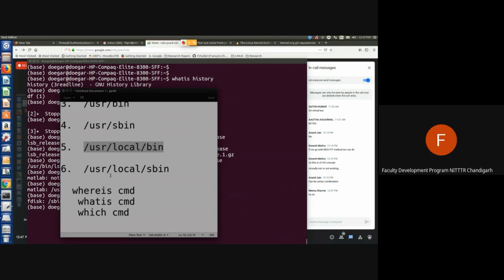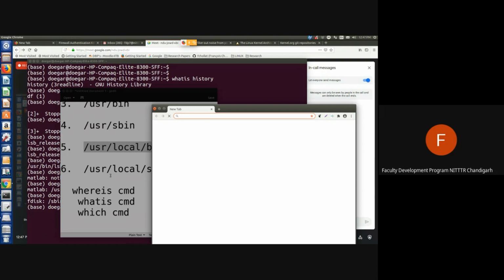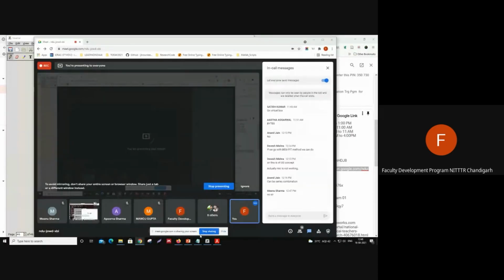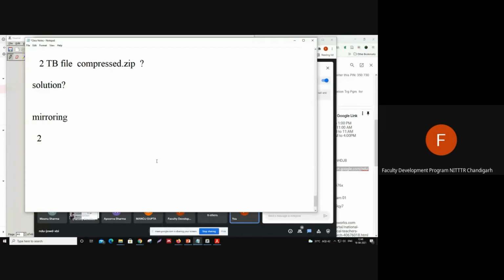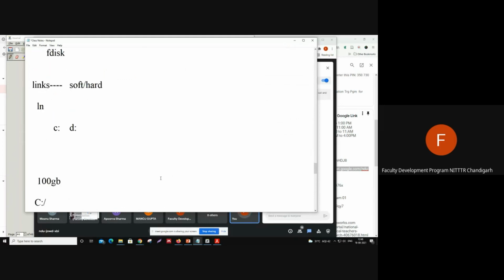So now I'm shifting to the Windows platform. Now can you see this notepad?